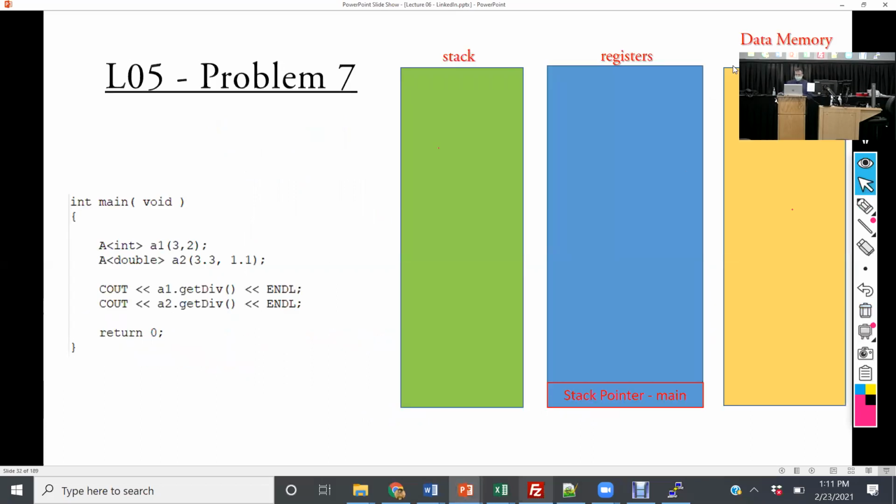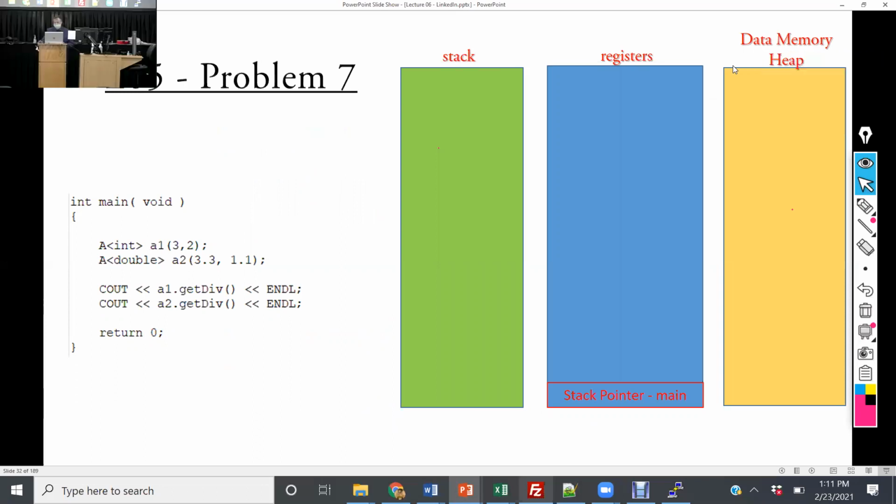All right, so what I want to do is go over that code from problem 7 in lecture 5 and show you what's going on underneath the hood, so you can see what happens when we don't have pointers and we're doing templated classes. So first thing I do is I call main, which puts a copy of the main code onto the instruction stack.